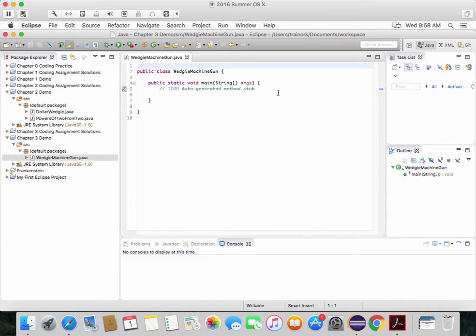So, what is WedgieMachineGun going to do? Well, it's going to have a method that does essentially what we were doing in the demo from the last chapter. We had one called $Wedgie, and it printed out a triangle or a wedge of dollar signs of a particular size. Okay, so let's take a look at that.